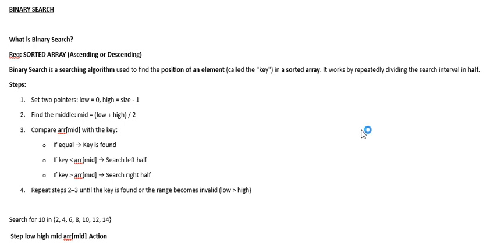Let's start with the binary search steps. This is in ascending order. Set the two parameters: low equal to 0 and high equal to size minus 1. Then we will find the middle: mid equal to (low plus high) divided by 2. Then we compare the array mid with the key.